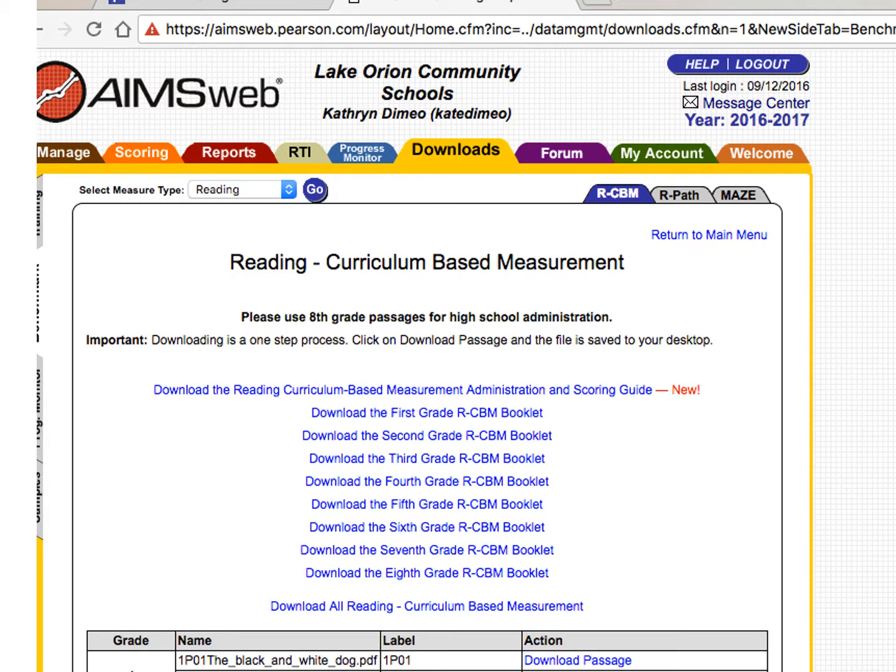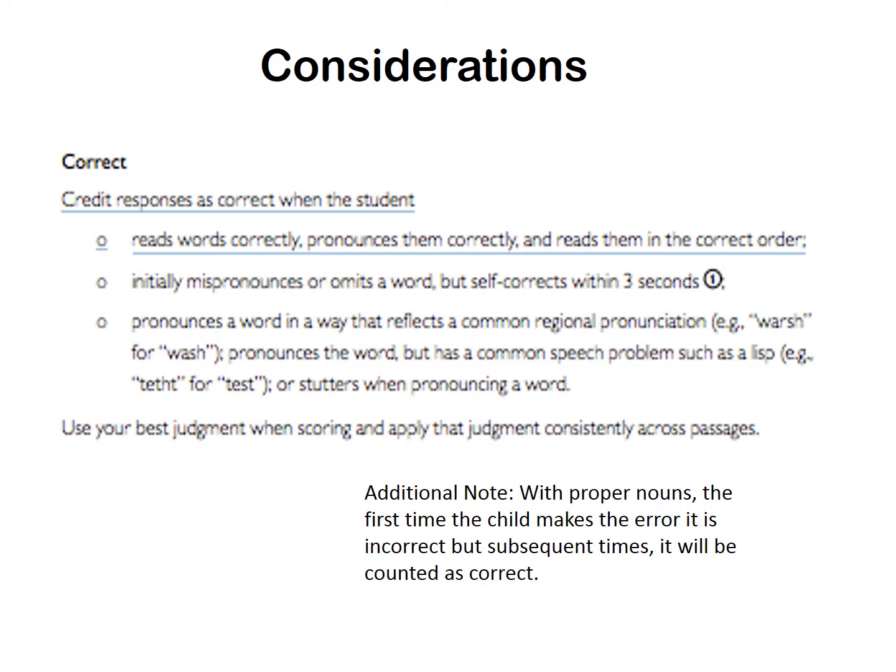The other thing you might be interested in, especially if this is your first time and you're feeling a little uneasy about administering the test, is downloading the administration and scoring guide, which you'll find under that big yellow tab, Downloads. When you do that, you'll find things like this. There were a few pages we found especially helpful, and we thought we would just take a moment to highlight those. I'll start by highlighting the things that are correct.